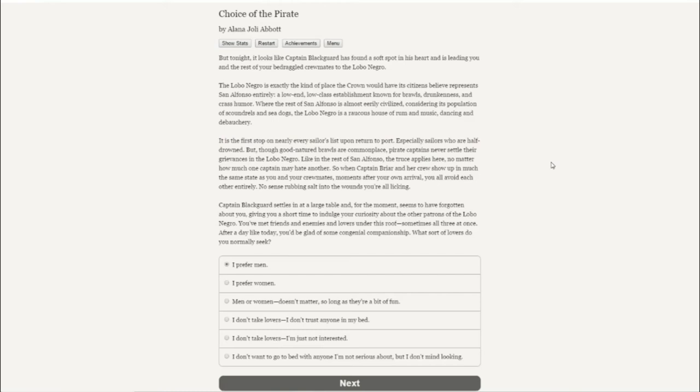But tonight, it looks like Captain Blackguard has found a soft spot in his heart and is leading you and the rest of the bedraggled crewmates to the Lobo Negro. The Lobo Negro is exactly the kind of place the Crown would have its citizens believe represents San Alfonso entirely.